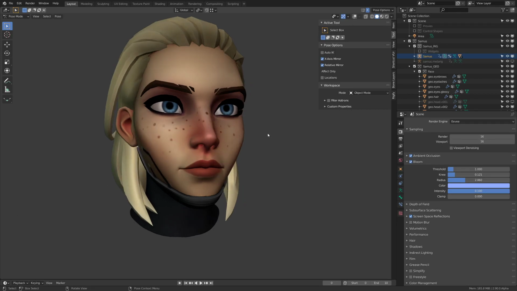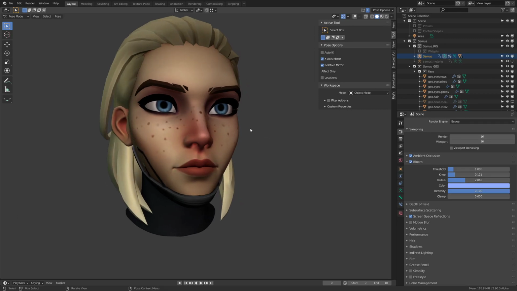Hello. So I just wanted to make a very quick tutorial on how to transfer weights from one or more bones to one single bone. So it's really an N to one operation.